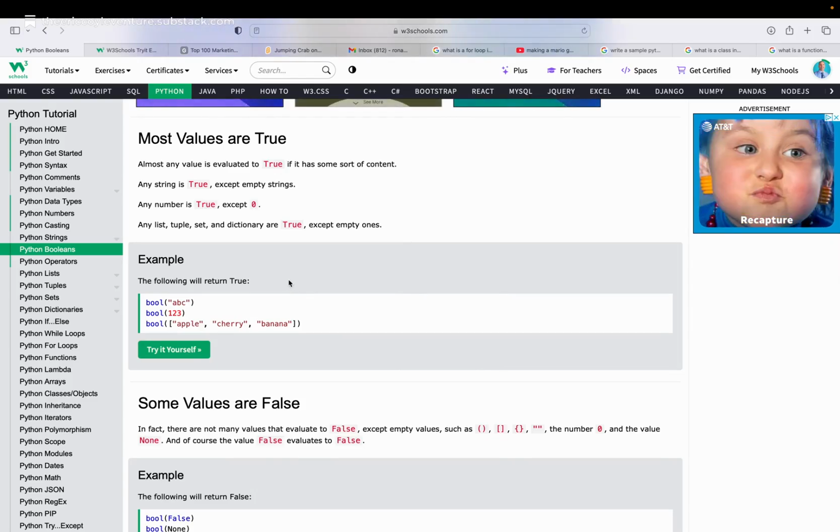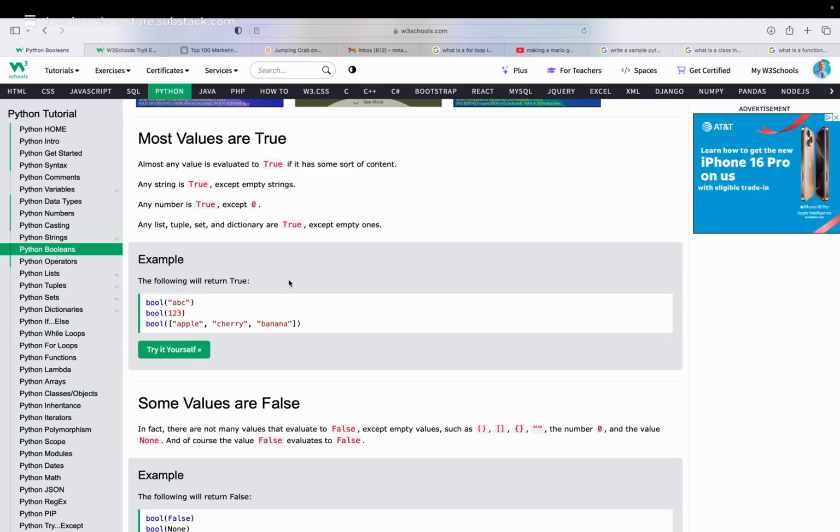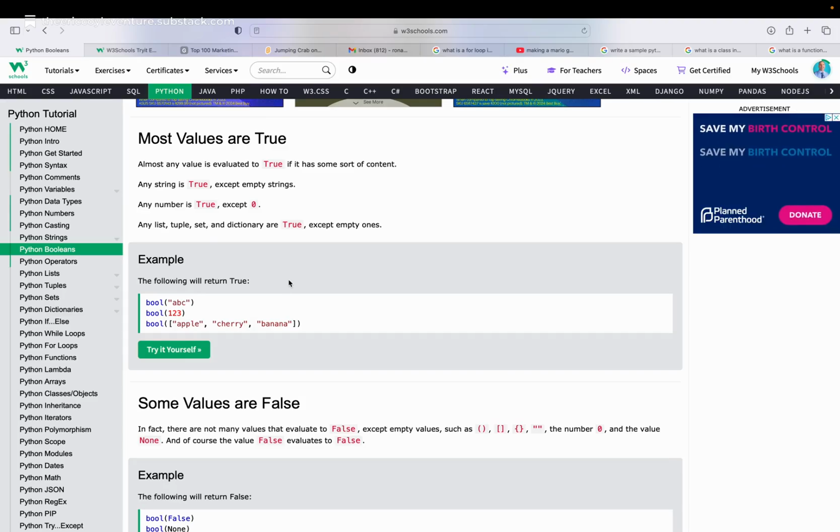A couple of things that might help. So it sounds like almost any value evaluates to true if it has some sort of content. And any string is true except an empty string. So if it's an empty string, that's going to be false. Next, any number is true except 0. All right, so any number is true except 0.